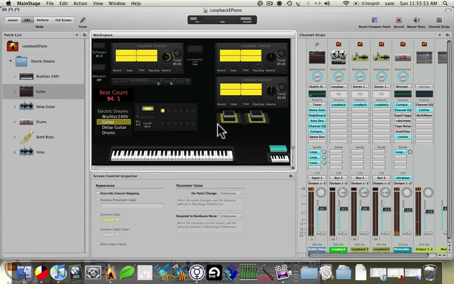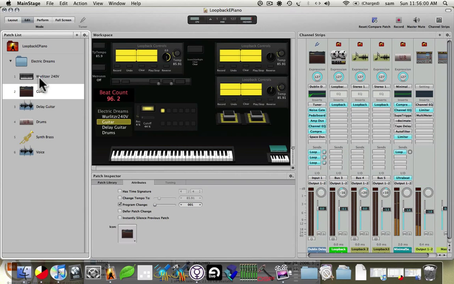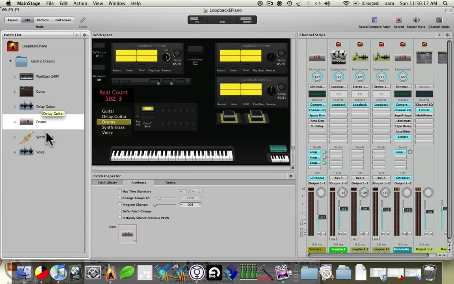So that's mostly all there is to that. The other thing I have mapped is a next patch and previous patch. So with my foot I can press and change to different instruments. So I have a crazy delayed guitar there, and then some other like drums I can do by hand there.